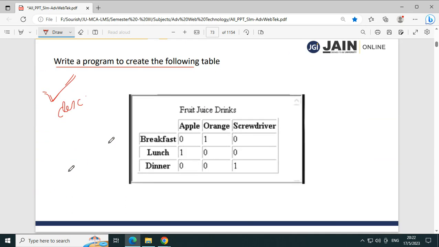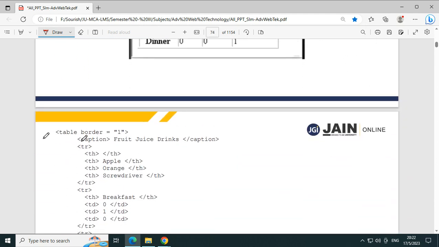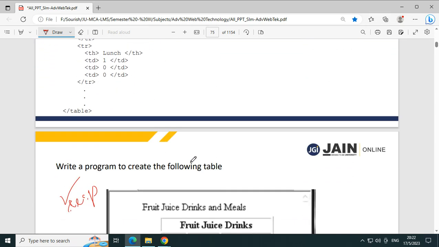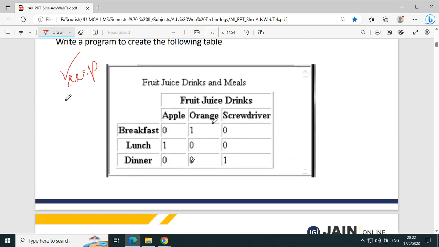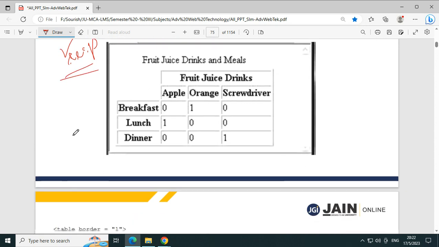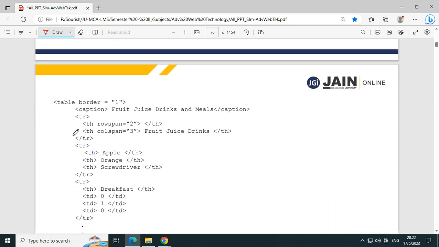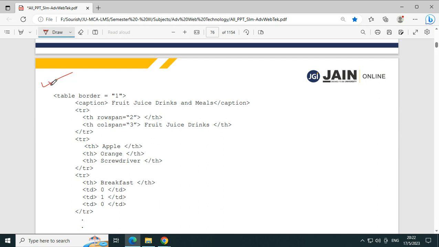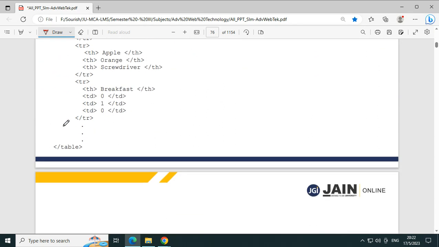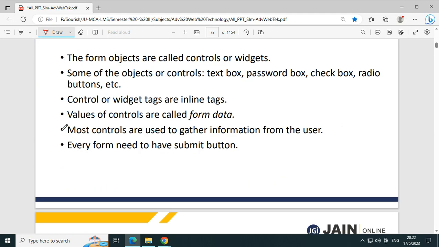Then table, they may also ask you to design this kind of table. They have given that program. Here is also a table structure. So it is the respective program.